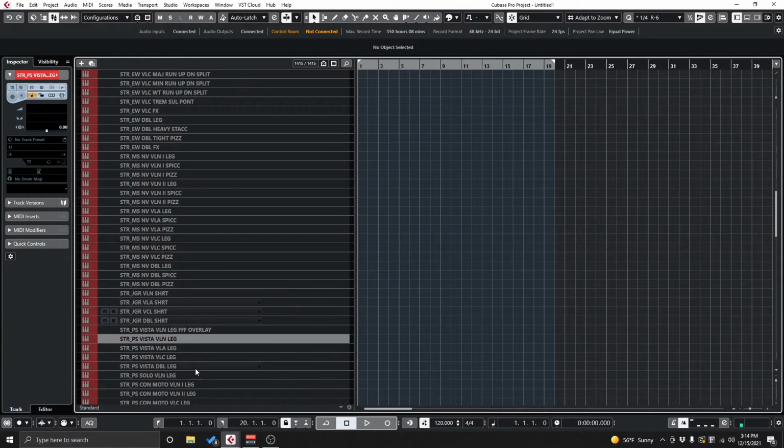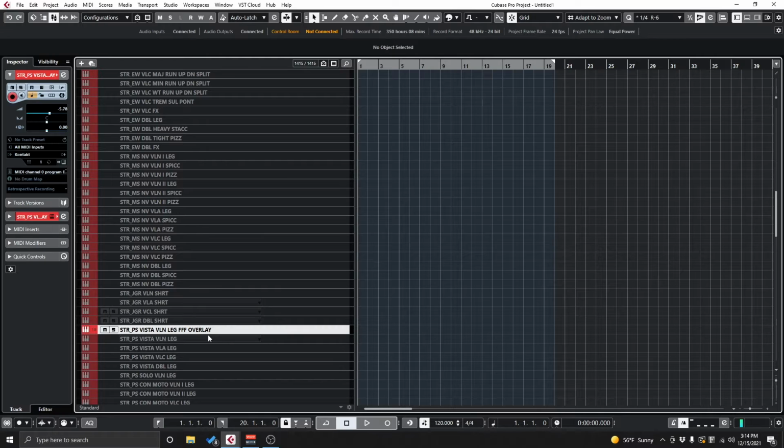These Vista performance samples are amazing. They don't work for everything the way that Cinematic Studio Strings kind of sounds good in all contexts, for the intimate stuff and the bigger stuff. This is definitely all big.